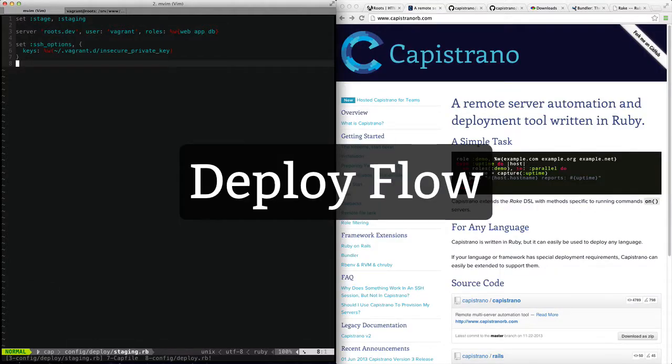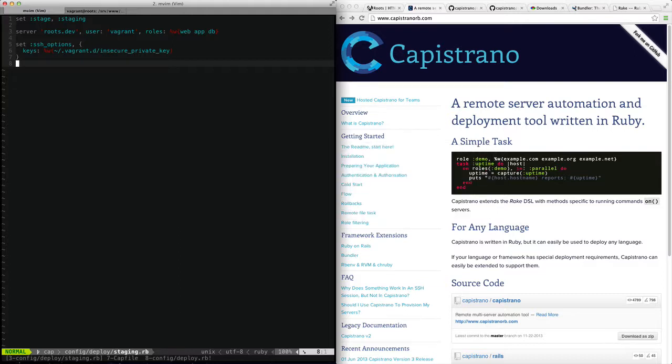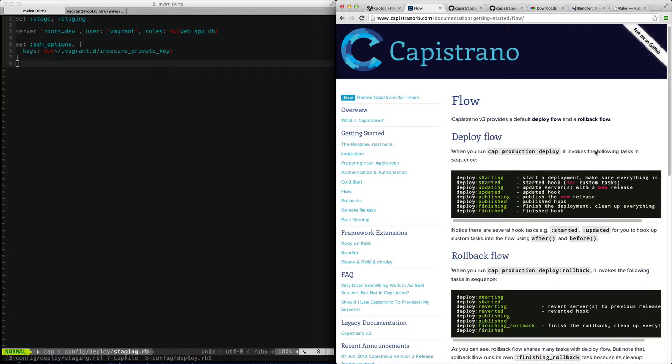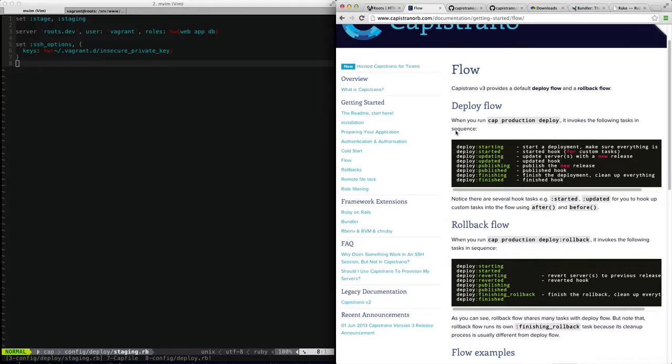Now it's time to get into the good stuff, and that's how Capistrano is predictable and extensible. Now we're going to talk about Capistrano's deployment flow. There's a great article on their homepage, in the sidebar here, called Flow. And you can see that Capistrano version 3 provides a default deploy flow and a separate rollback flow. Now when you actually run the deploy tasks, the following tasks are run in sequence.